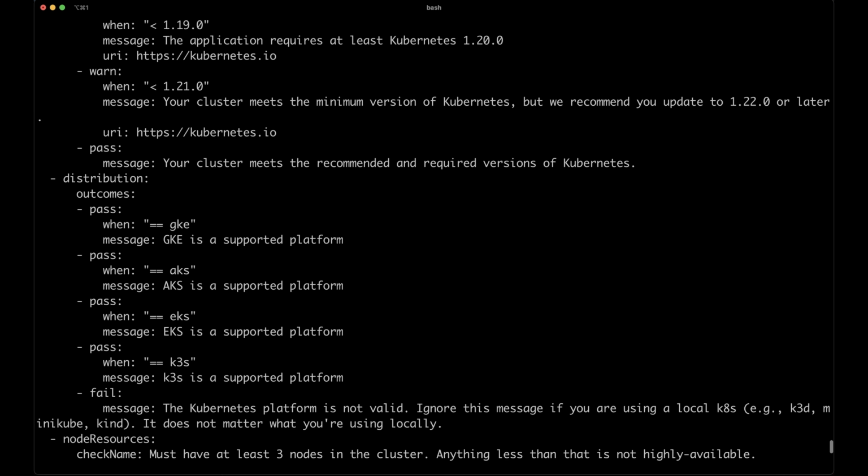And that one is distribution, which validates whether the Kubernetes we are running is one of the supported ones or not. It contains only passes or failures, meaning that if it doesn't meet any of the passes in the outcomes, then it's a failure. In other words, in this case, if it's not GKE or AKS or EKS or K3s, then it's a failure.